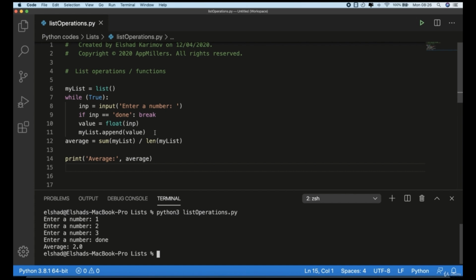So now hopefully everything is clear about list operations and list functions. So by using these functions, you can write more efficient programs. So that's all for this lecture. See you in the next lecture.